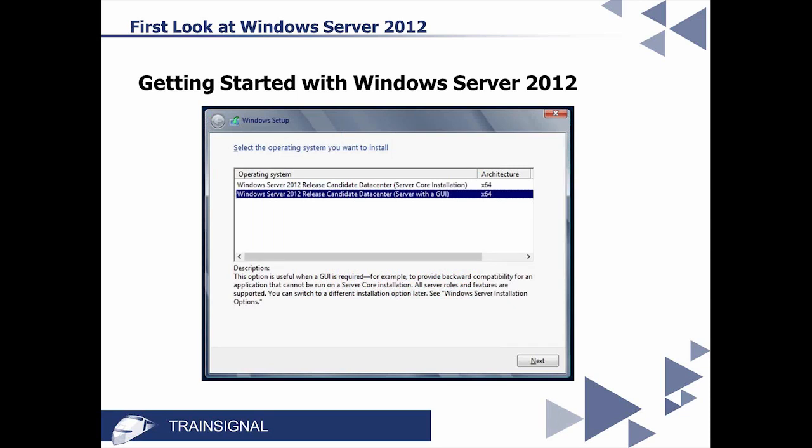Now we get to choose which operating system we want to install. Right now, because we are in release candidate, the only choice available is Data Center Edition. Within that edition, we have two choices: Server Core, or Server with a GUI. So we have the choice between Core or full installation, just like we had before.